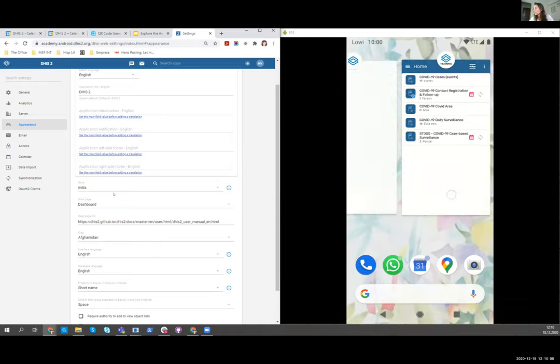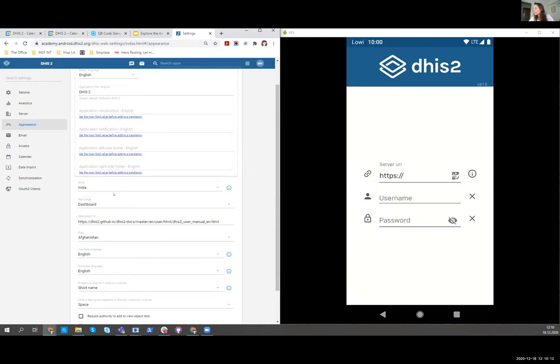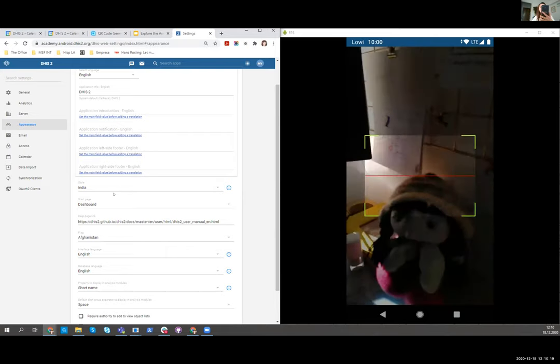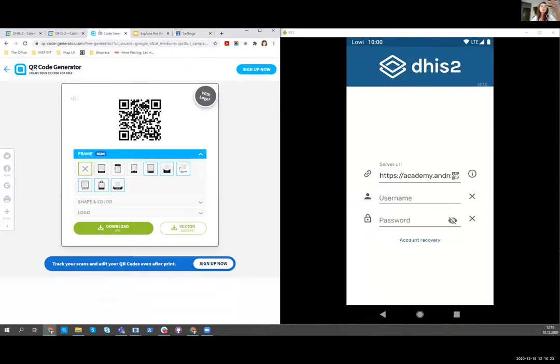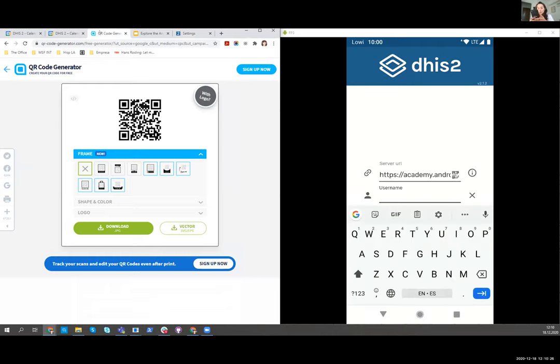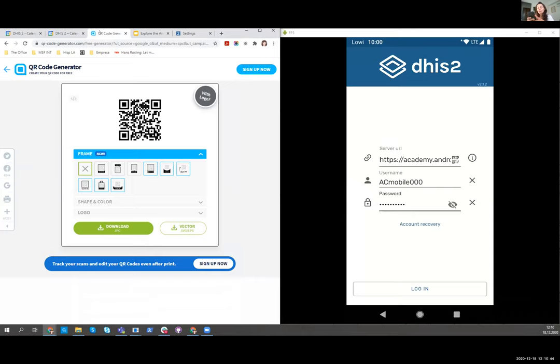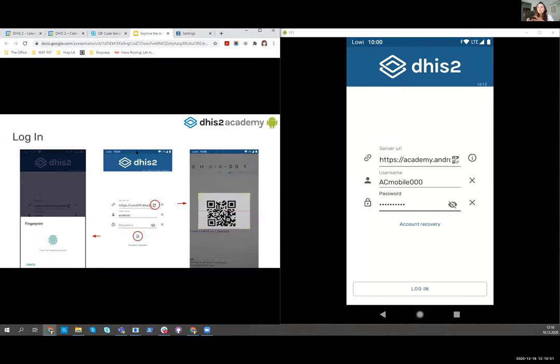So I didn't wanna do a full login now. I'm gonna launch this one and you are gonna see also the login with the QR code now. So at the same time, I'm showing you the way we try to facilitate the login. It's through the QR code reader instead of typing. And then also the next time the user logs in, the username will remain and the URL, so only the password has to be entered.